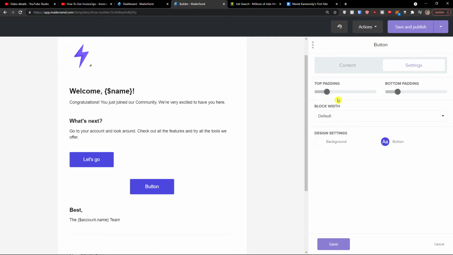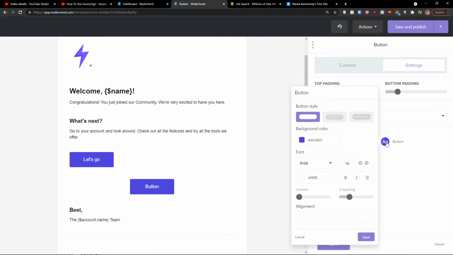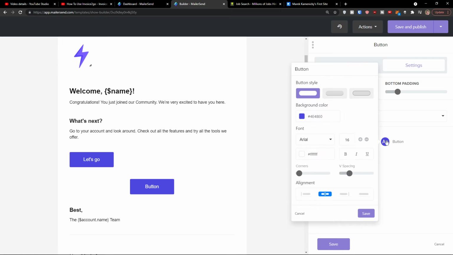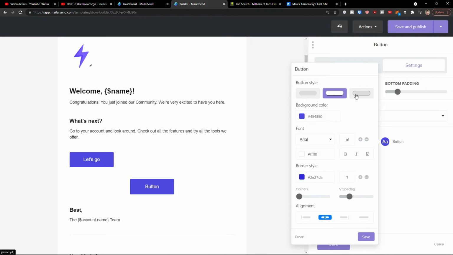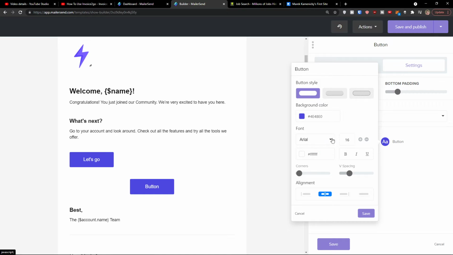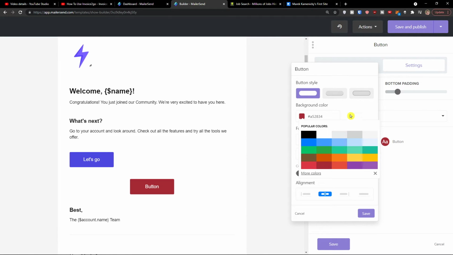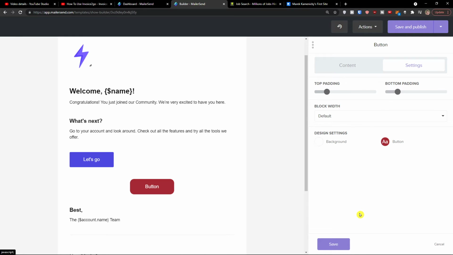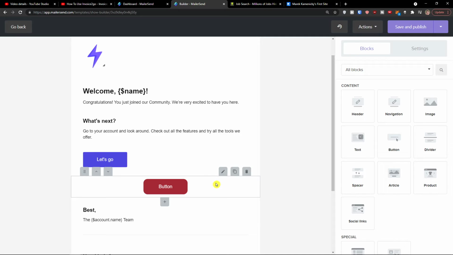And I can click on the settings, and I can change the design settings, the color, the button style here. When you click on the settings, you can change the top padding, the bottom, edge to edge, design settings, button. I can change the button style here. Then I can change the background color. I can change the font in the button. I can add the corners. And I can change the alignment if I want it to be in the middle or across the whole page. Then I would click save here. I would click save and I have a button here.